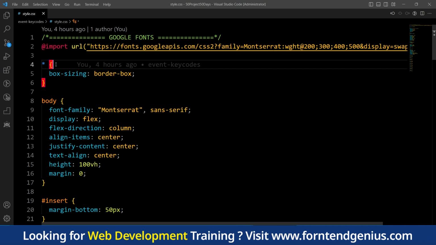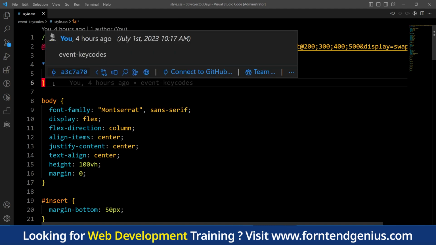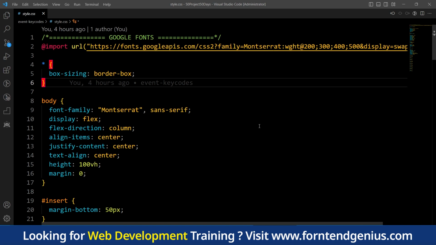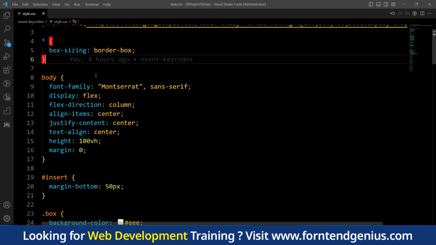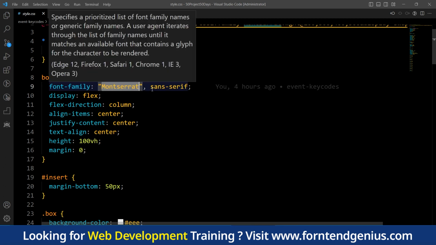asterisk symbol here, this CSS style will apply to every element in our CSS code and makes sure that the box sizing is border-box. So talking about the body tag. In the body tag we have given the font family, that is Montserrat, and if it fails to load then sans-serif.